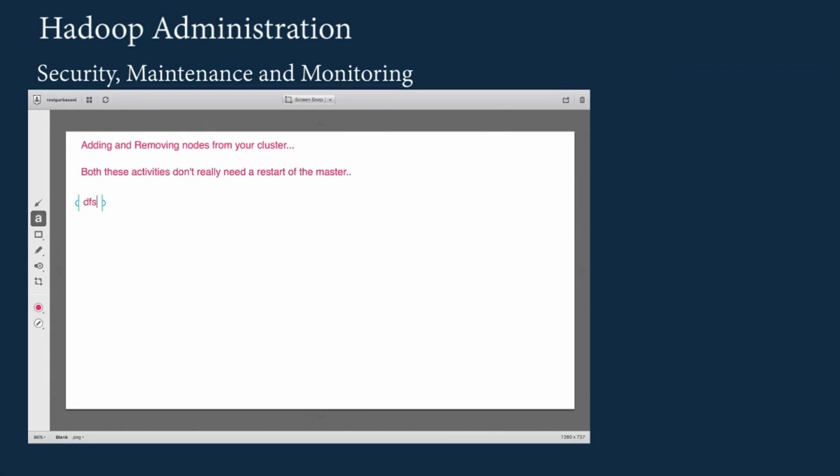Now there is a concept called DFS include and DFS exclude. DFS include is a file that will only let machines in the DFS include list act as a data node, and exclude means everybody is allowed except these machines. So DFS include means only these members are allowed, and DFS exclude means these members are not allowed.